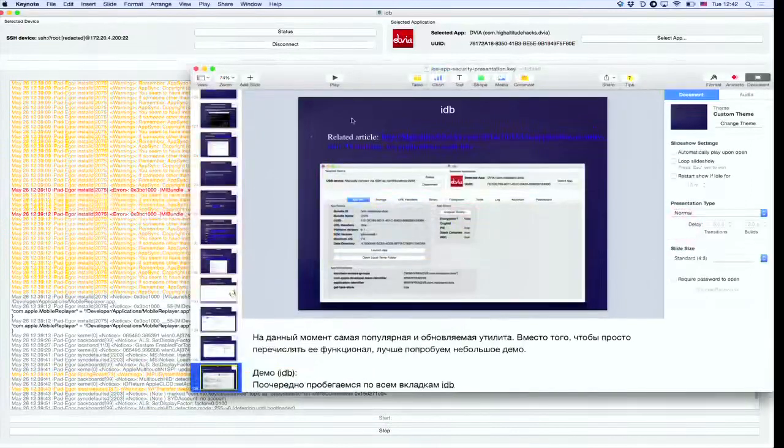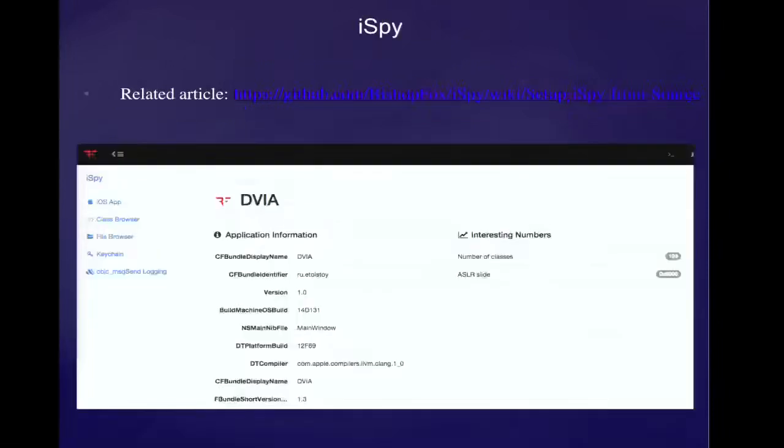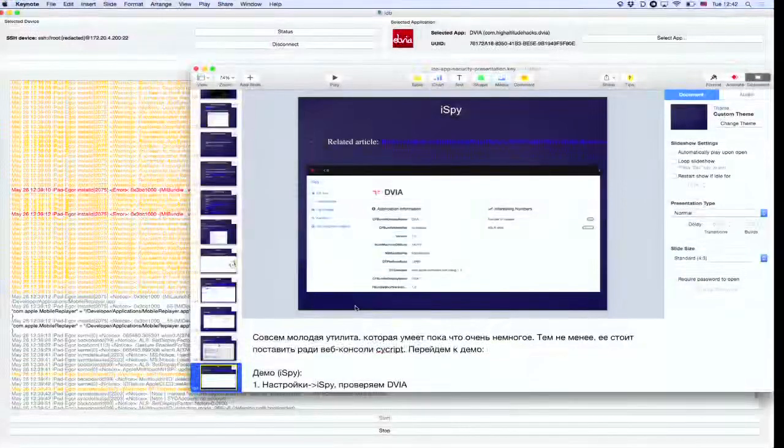Ну, на самом деле она обычно не так сильно лагает. И следующая утилита – это iSpy. Самая молодая из всех, на самом деле в ней еще практически ничего не работает. Есть только эта чудесная менюшка сбоку, информация о приложении и одна просто супер крутая штука, прямо крышесносящая. Сейчас покажу. Ну, если заработает.